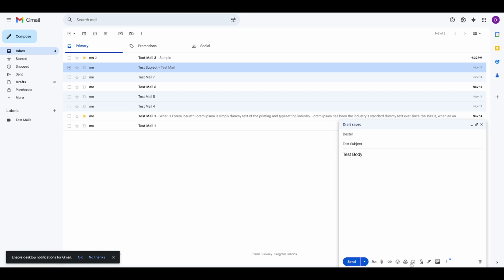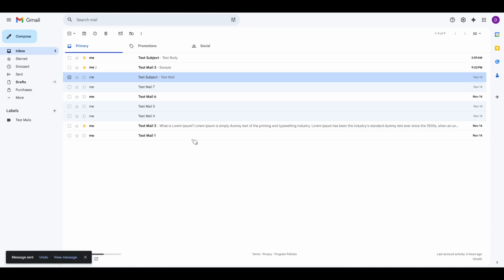Once you're happy with how your email looks and reads, there's just one more thing left to do: sending it. Simply click the Send button located at the bottom, and your email will be on its way to the recipient in seconds. And there you have it, the process of sending an email using Gmail from start to finish. With these steps in mind, you'll be emailing like a pro in no time.